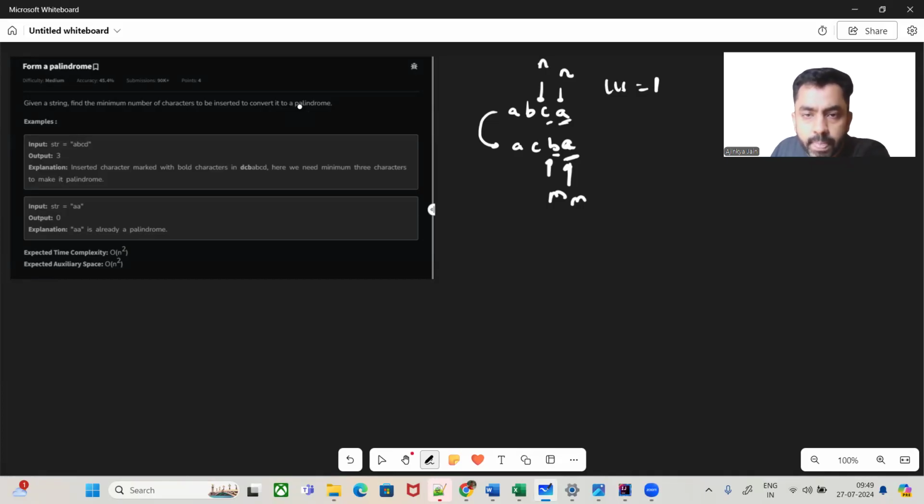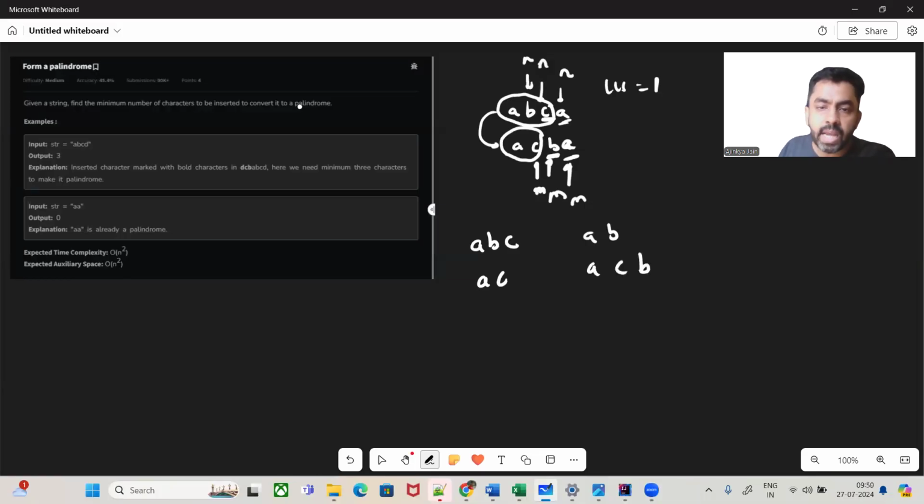One would be to consider decrementing m. So we'll consider these two strings. One will be to eliminate this particular character. So what is one choice? ABC and AC. Another would be to exclude this particular character, AB. That is decrementing n only. AB and ACB.